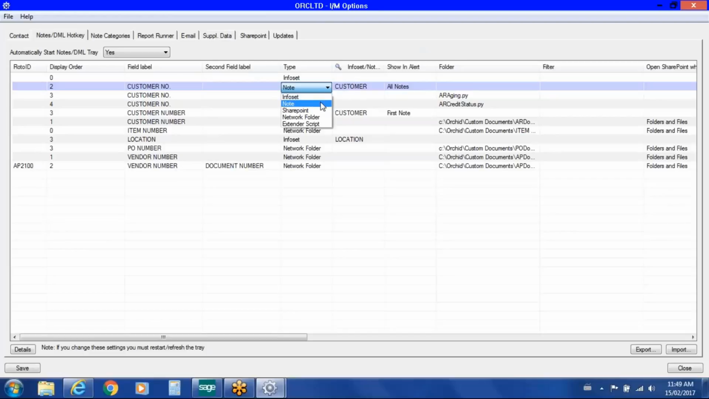So we have different types of information that we can store. We can add a note, or we can attach a document and either store that in a network folder somewhere on your network, or we can link it to Microsoft SharePoint if you'd like to take advantage of some of the workflow capability built into MS SharePoint. We can also incorporate Extender scripts. So the script that I just mentioned in Extender, where you can automate processes, also allows us to link the notes to various fields or screens within Sage 300. So I'm going to give you some practical examples of that in just the next few minutes.